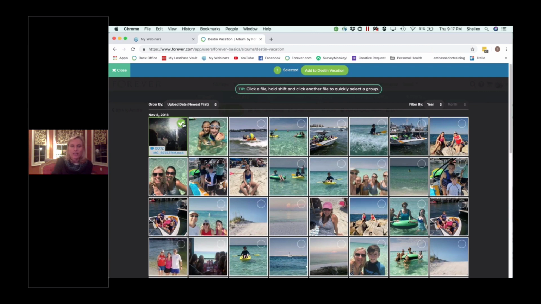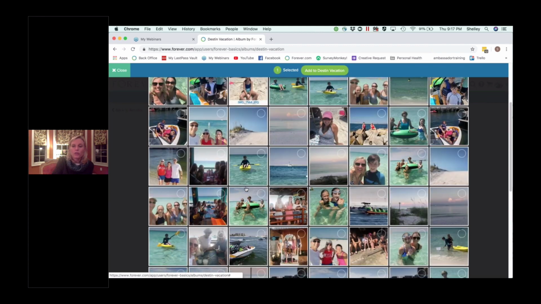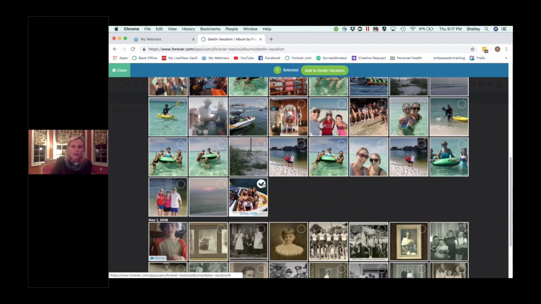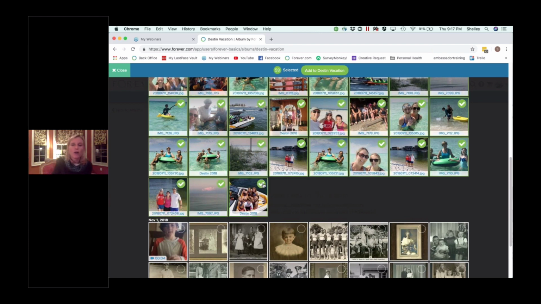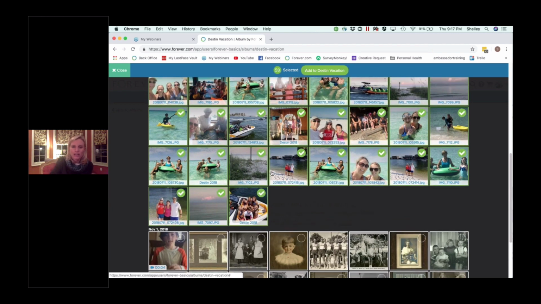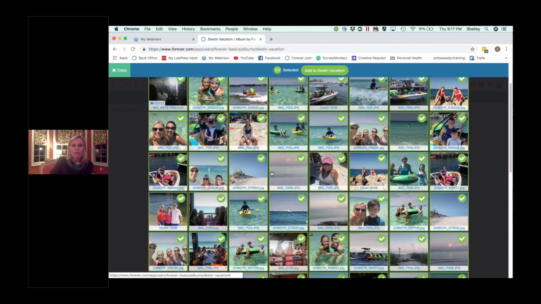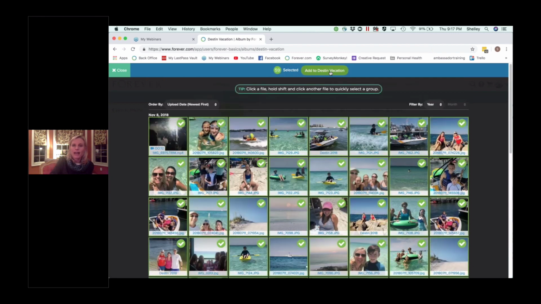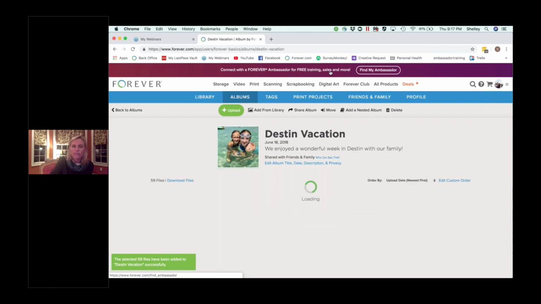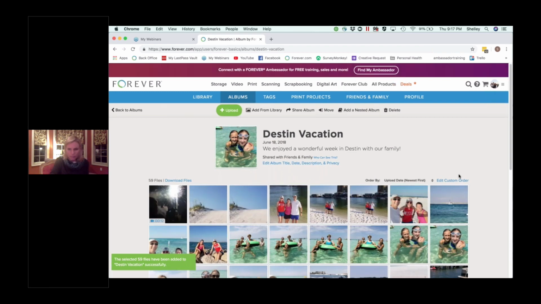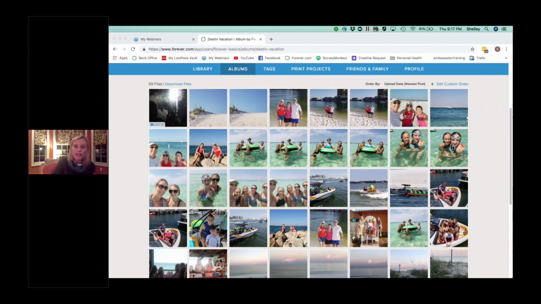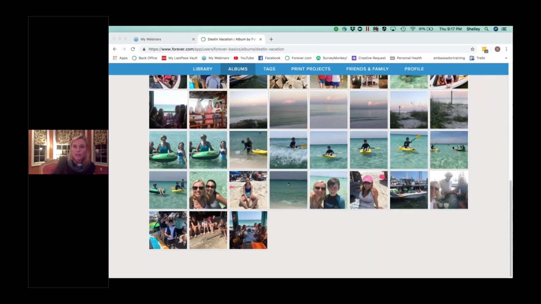You can see this is the selection window. And then I'm going to scroll down to the end of these vacation photos. I'm going to hold the Shift key, and I'm going to click that check mark again. Now you can see they've all been selected, and they all are now checked. So all I do is go up to the panel at the top, and I'm going to click Add to Destin Vacation. Okay. Now you can see I've created this album, and now I have all of these photos within this album. Perfect.